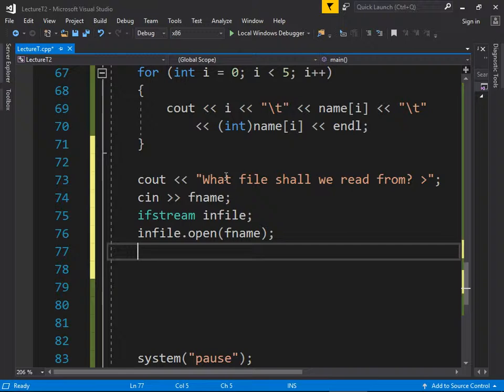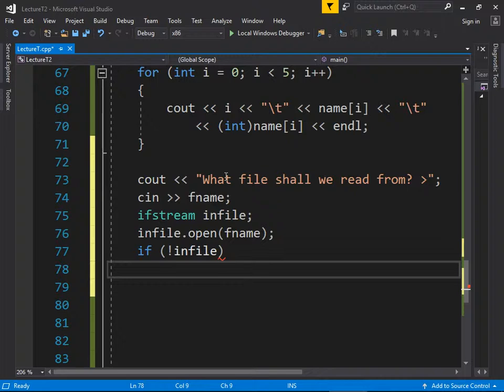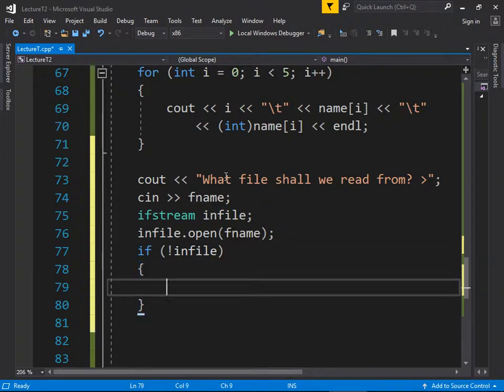All right, now let's check to see if the file was open. If parentheses, and this is a strange syntax, honestly, exclamation mark in file, in parentheses, we're going to print out an error. Cout error quote, unable to open, space, end quote, error, in file, error, ENDL.